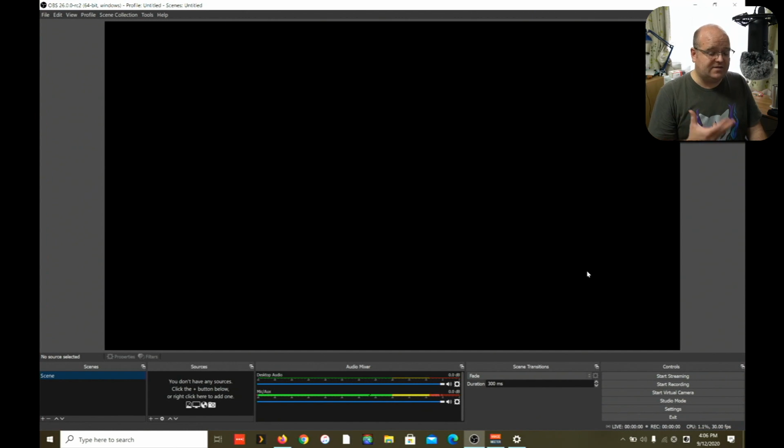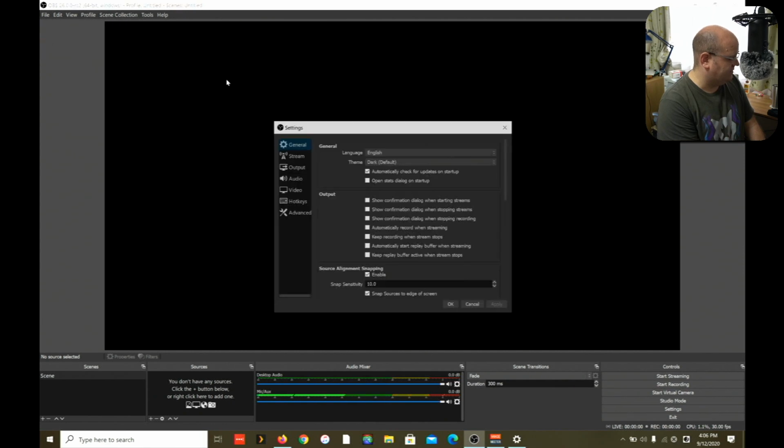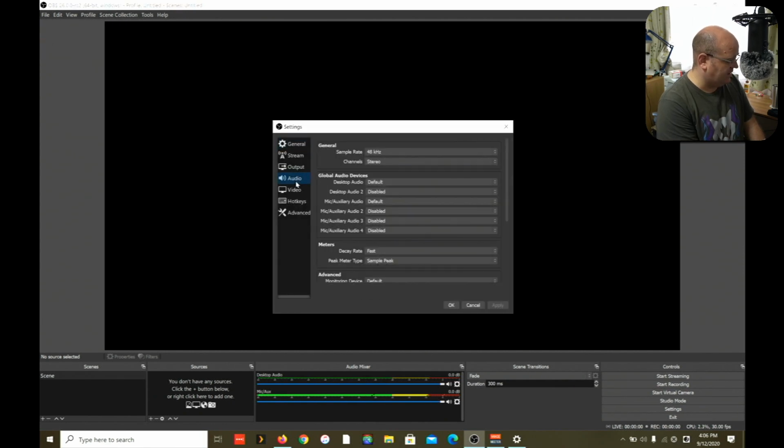Now, you can see that as I'm talking, a microphone is picking up my sound, but this is not what I want. So what I'm going to do is I'm going to go into File, Settings. I'm going to come down to Audio, and I'm going to look at my audio devices here. As you can see, there are 2 desktop audio devices, and there are 5 microphone devices.